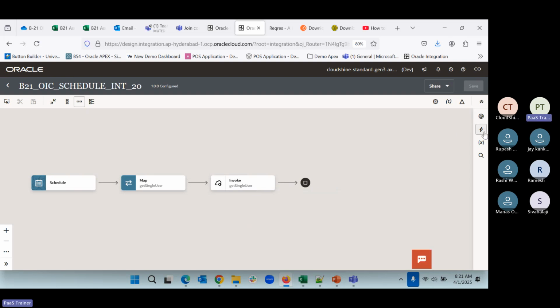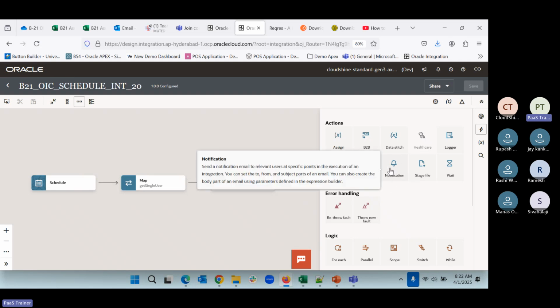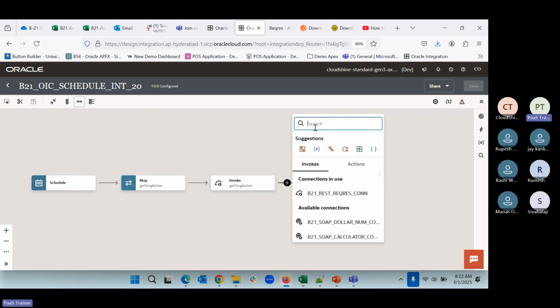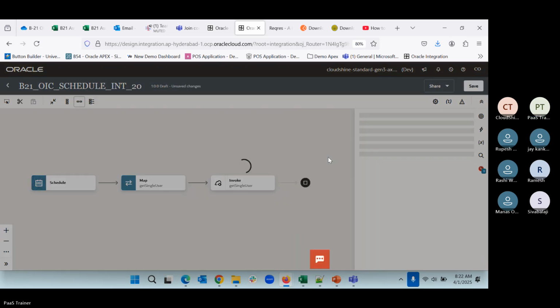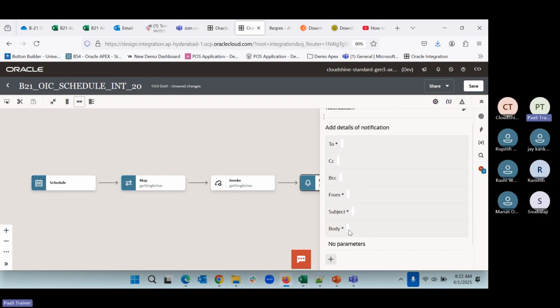If you come to the actions, one action is a notification also. Suppose you wanted to send email, we can use this notification thing. So we can come here and write the notification. If you see in the notification, this is what we have. We know if we wanted to send email, what all things we need to pass: to whom we wanted to send, then CC, BCC if required, then from, subject, body. All those things we can pass.